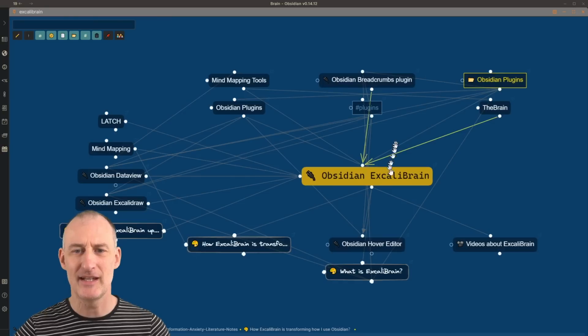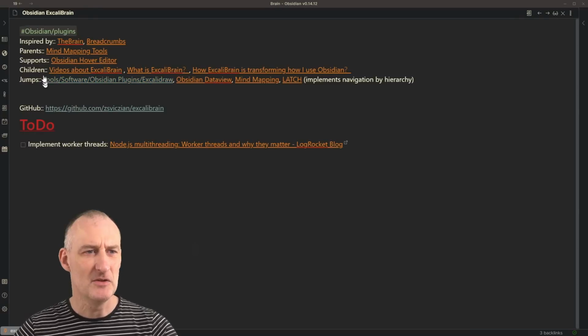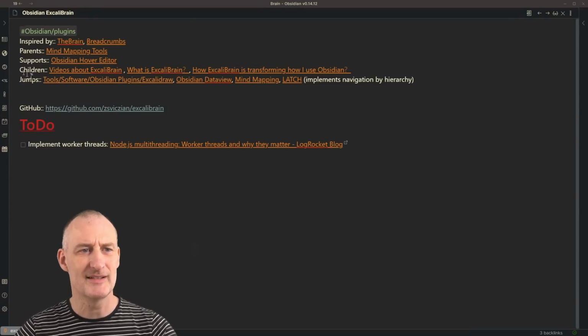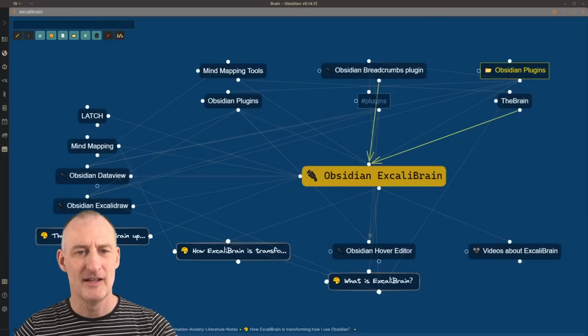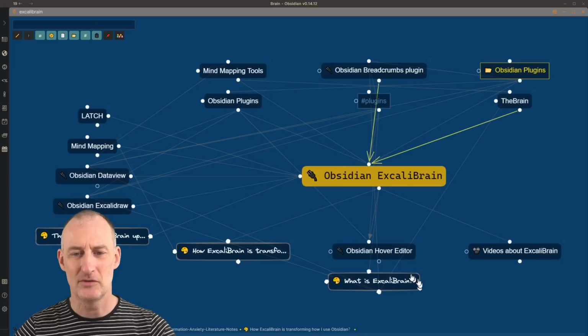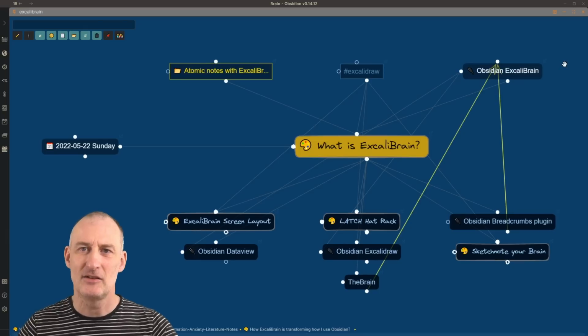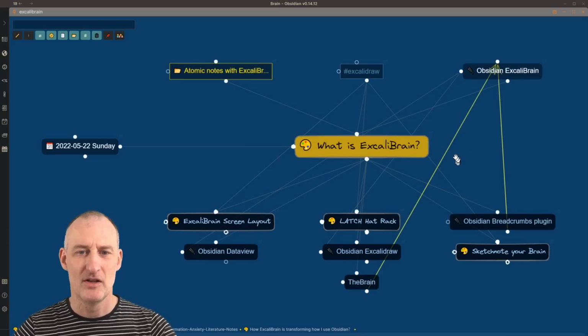And if I navigate to this node and I look at the document itself, you will see that this document has several children, and one of them is the what is ExcaliBrain document, and that's how this relationship becomes explicitly defined. So the text is white, as well as when I have ExcaliBrain open, then Obsidian ExcaliBrain is in the top section of the document.